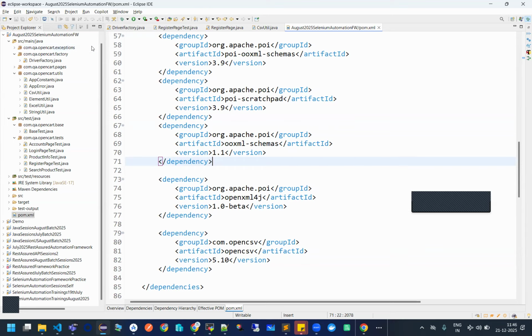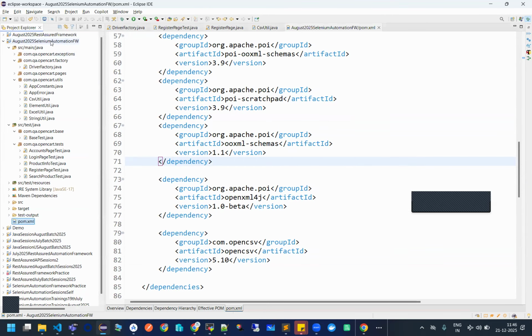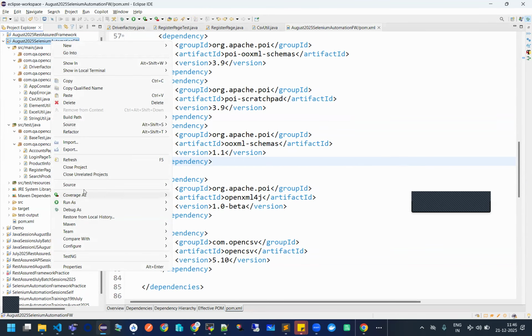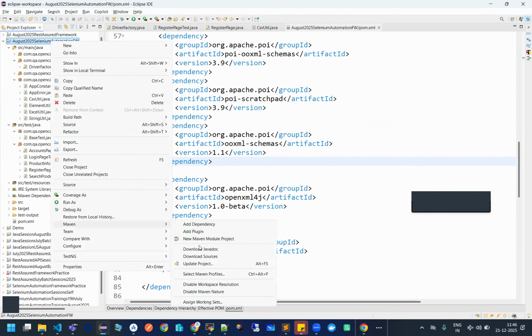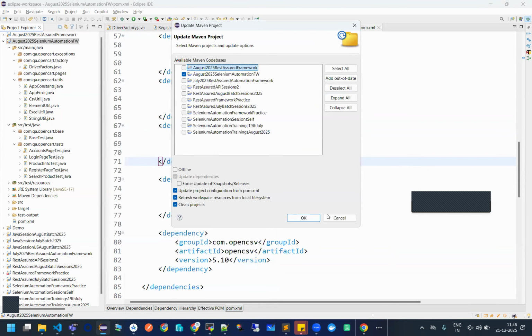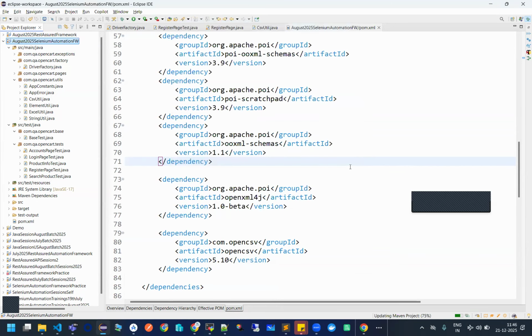But still, to be double sure, what do you do? You right click on your project and choose Maven, Update Project. Simple. What will it do? It will make you double sure that your project is built completely. You have your downloaded dependency of OpenCSV. Where will you find it? You will find it inside the Maven dependencies.